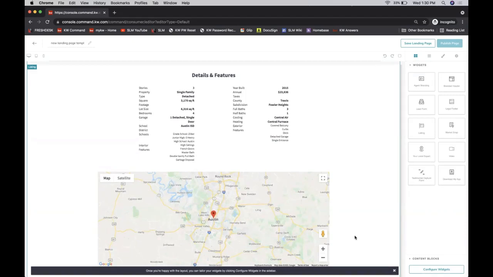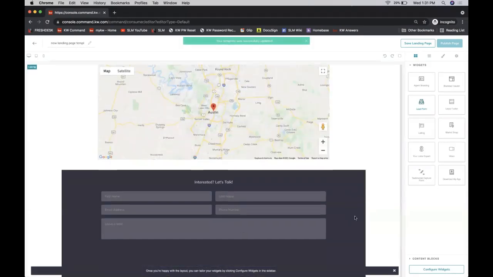So on the right-hand side, I usually like to go ahead and put in my contact box, which is called lead form. I always forget. So the lead form is like the contact me box. So we can go ahead and grab that, click and hold, and then you can release to go ahead and drop that.